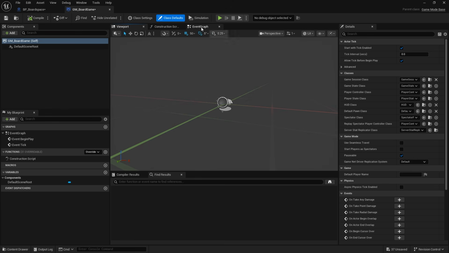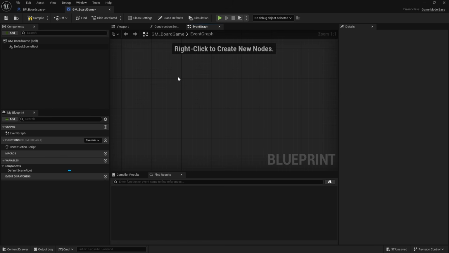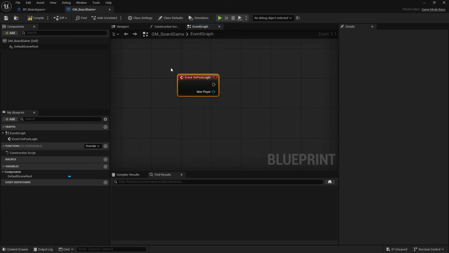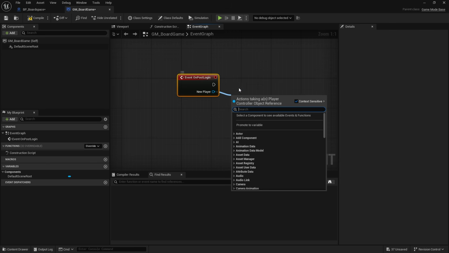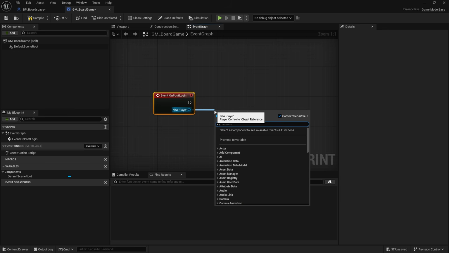So let's go over to the event graph. Now on the event graph, we can get rid of these two because we want the post login. Post login means whenever a player joins the game, and this is from a multiplayer aspect. This also triggers in single player, but for multiplayer, every new player that joins the game would come in here. And as they join, we want to make sure we are keeping a record of who they are in our game mode.